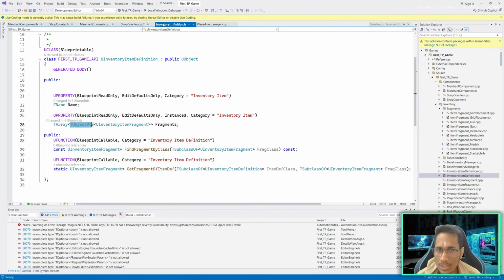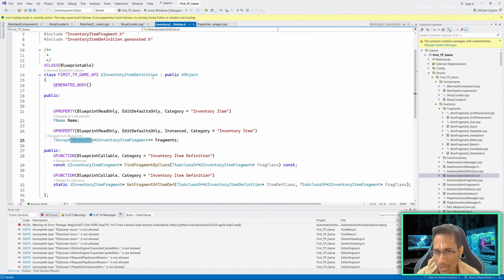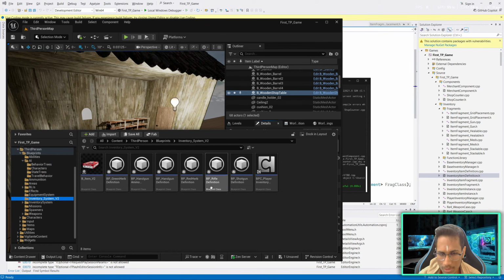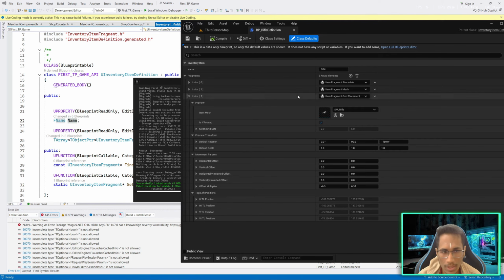Now, when it comes to the object pointer and weak object pointer, it's about ownership. When you use object pointer, it means whatever fragments are created in this particular item definition are owned by this particular item that you are going to create. Let's say you created a rifle item, you have the name and all the fragments. If I go to inventory system v2, you have the rifle definition. Observe, the name and all the fragments that you created belong to this particular object that you have created.